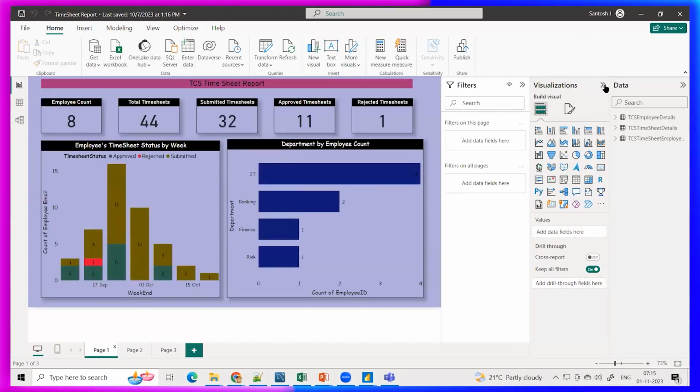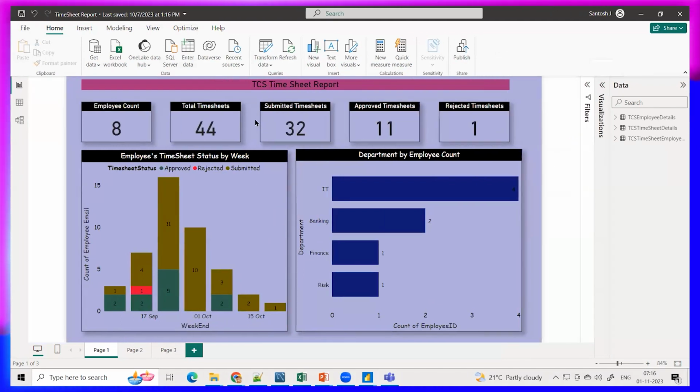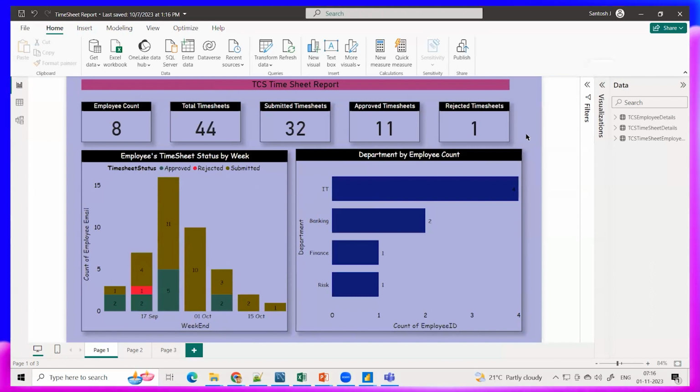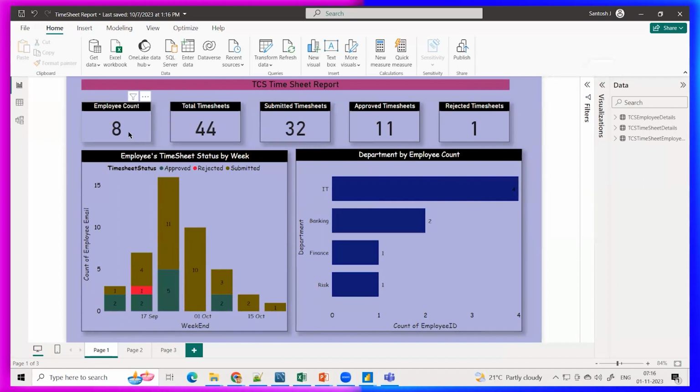This is a report that we have built for TCS. Usually whenever you're working for a company, you will go and see who have submitted the timesheets and who have not submitted the timesheets, right? So total employee count, of course, it's sample data. In this, how many people are there?